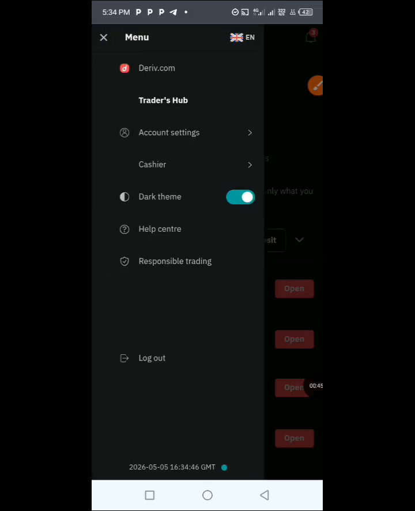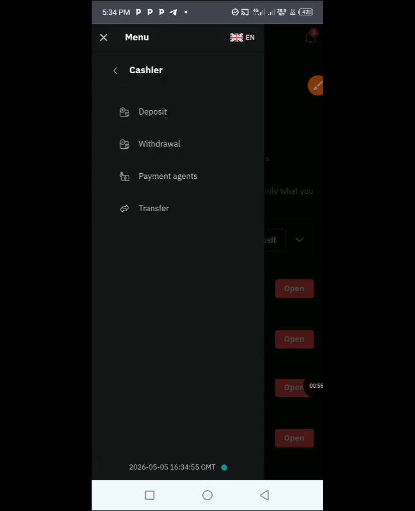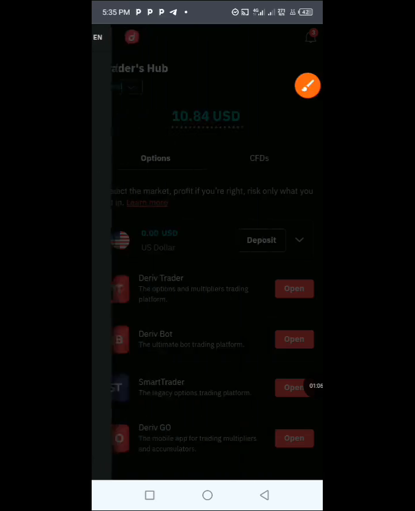Okay, so this is the app, and then you can reach out to them. These are some of the features. Always come to this cashier. Whenever I click on this cashier, you can always deposit. If you want to deposit, just click on that cashier button right there. Okay, let me go back so that I can see it.